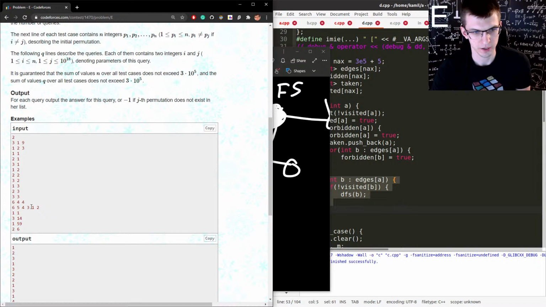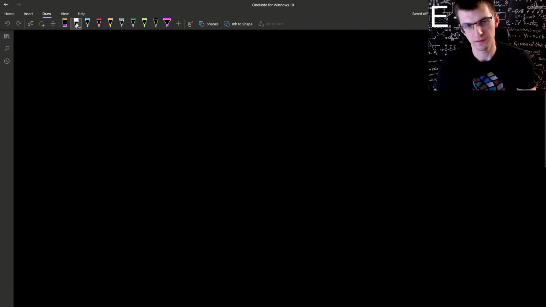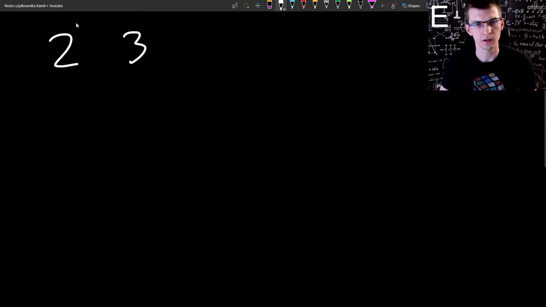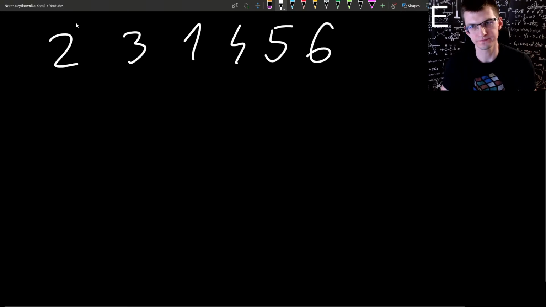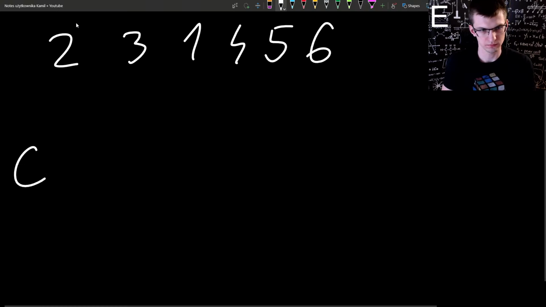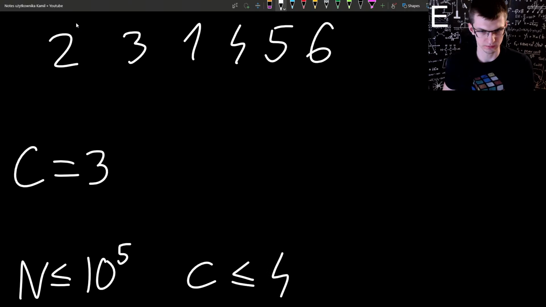In E, we have a permutation. Let's say that the permutation is 2, 3, 1, 4, 5, 6. And we have some total cost allowed. And this allows us to reverse intervals of the permutation. Also, limits are n up to something small, let's say 10 to the fifth power, doesn't matter too much, but c is up to 4. That's crucial. There are also queries.